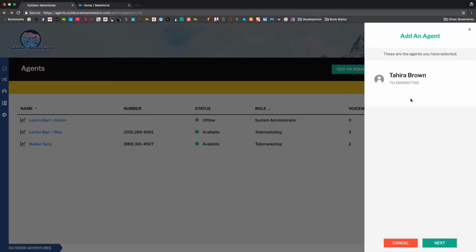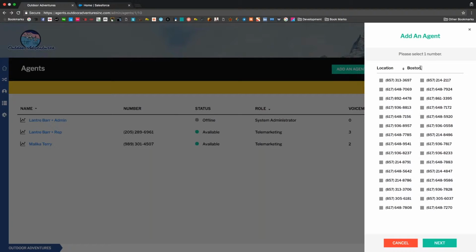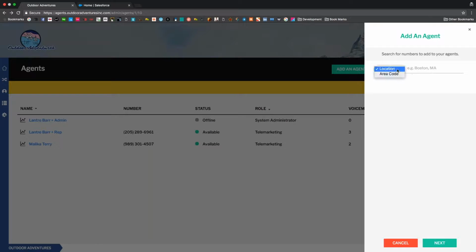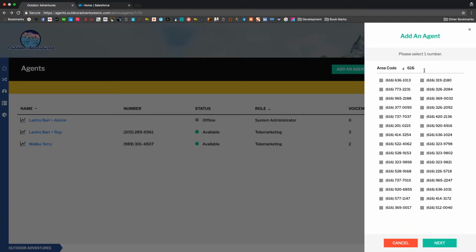This basically gives you a confirmation of all the people you selected. I only selected one person, so it's Tahira Brown. I'm going to click next. Here is where the admins will select a number for the agent, and it'll be based on location. So you can do something like Boston, Massachusetts, and it'll pull up your numbers. Or you can search by area code, say 616. It pulls up all the 616 numbers.